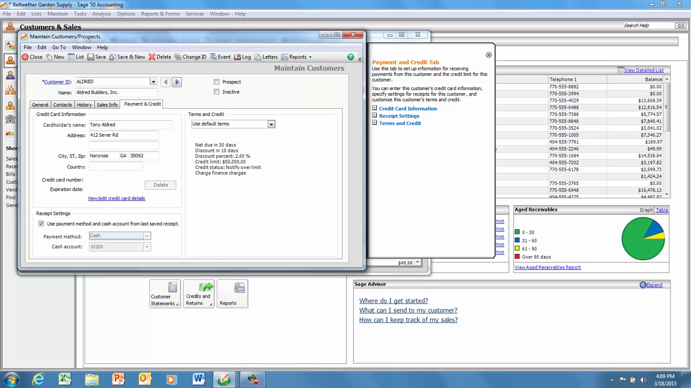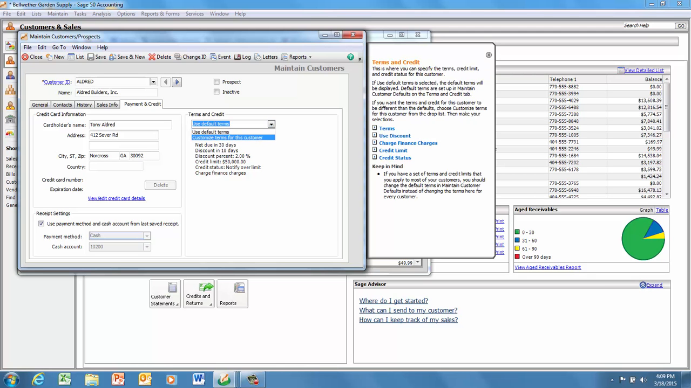Here's payment and credit, and here we want to make sure that the terms are what they should be. So it's saying here to use the default terms, and they are listed below. So this is just like the vendor section. And so the net is due in 30 days. We have a discount in 10 days, and that discount would be 2%. Now, if I wanted to change that for just Aldred, I could set up customizable terms just for that particular customer.